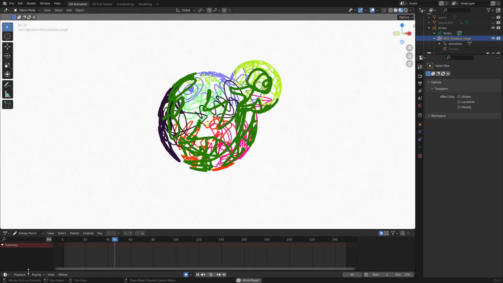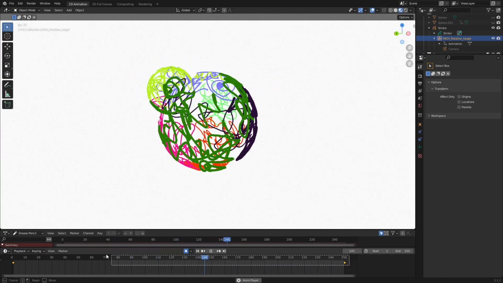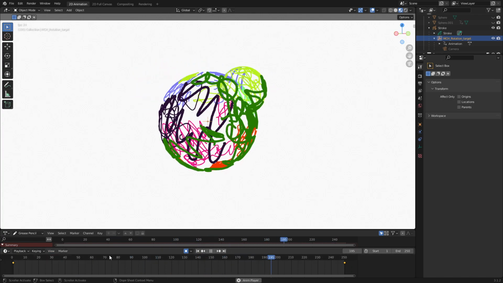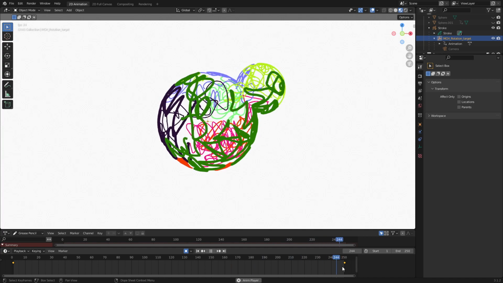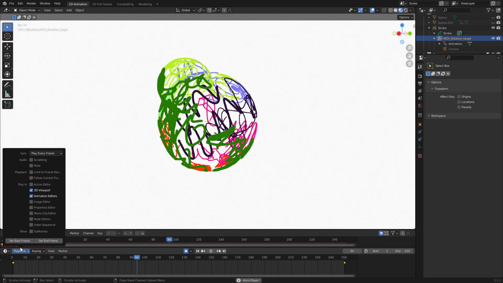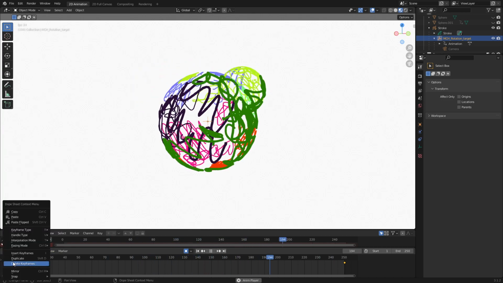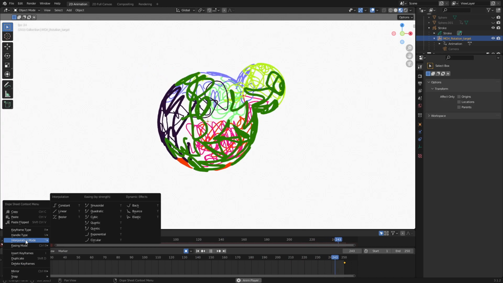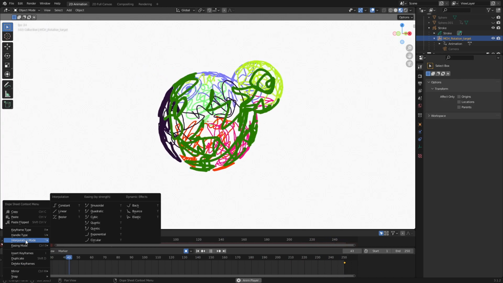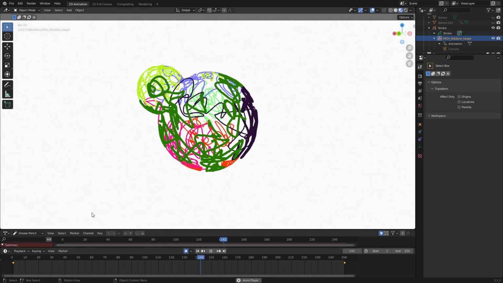We need to be looking at the timeline. That would help. There we go. There are the keys. Okay, so the keyframes. And if we go to view, I think right click, we've got interpolation mode, interpolation, and I'm going to choose linear.